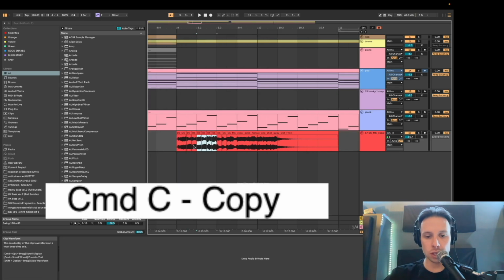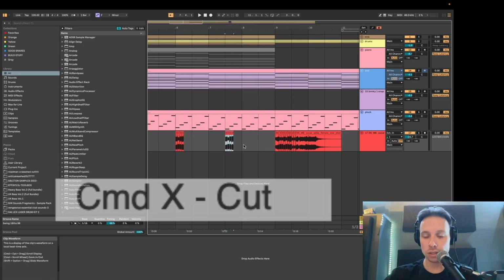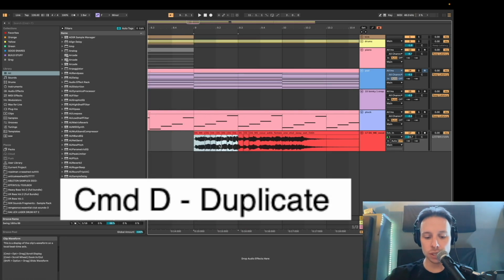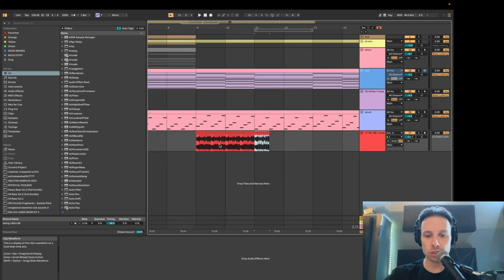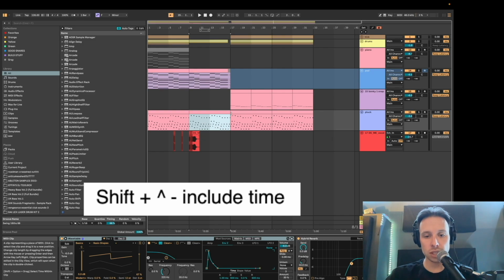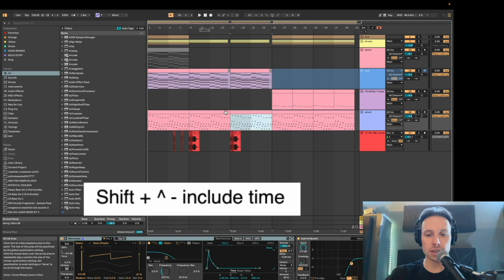Command C is copy, Command V is paste, Command X is cut. So that'll actually get rid of it. Command D is duplicate, and that's just going to copy over what you have. Let's say, okay, this build isn't long enough. If I highlight this whole section and I do Command D, it's only going to copy this MIDI clip over. But if we do Command Shift D, it's going to duplicate it by time.